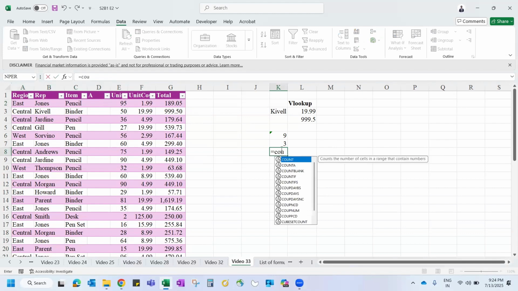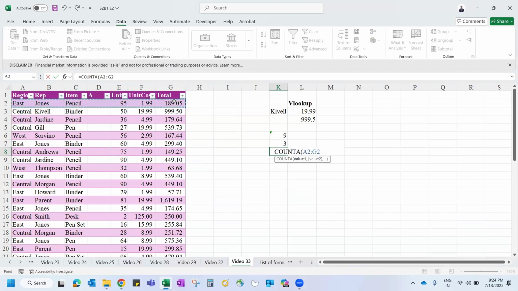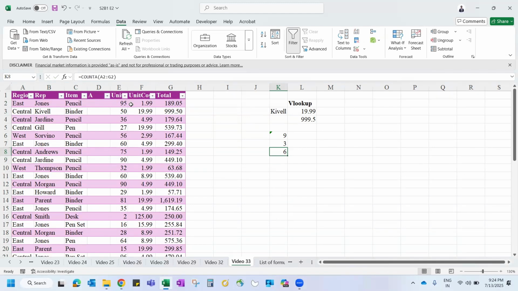In that case, we have to use a new formula which is called COUNTA. So if you go with this COUNTA, it will count everything which is either a text or a number. But if it's a blank, it won't consider. That's why I'm getting only six, three text and three numbers, total six.